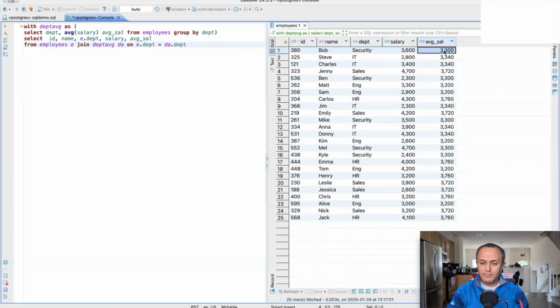So you'll see that 3,300 is repeated for every row that has security department, because we're joining based on the department value. And then for the IT department, we have 3340. Again, all the rows that have IT have the 3340 in them, and the same applies for the other departments as well. So this is one way to return this kind of result that we're looking for.